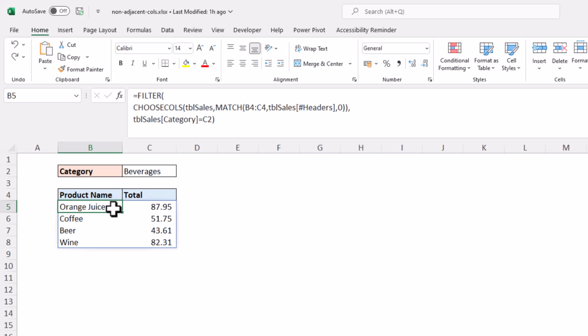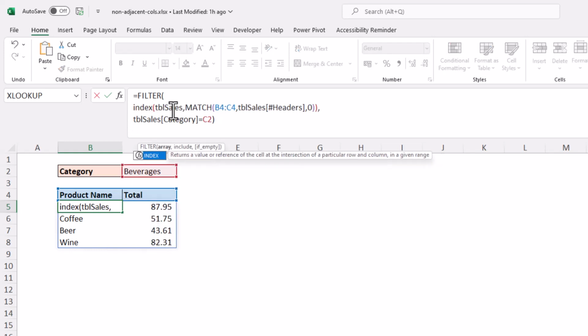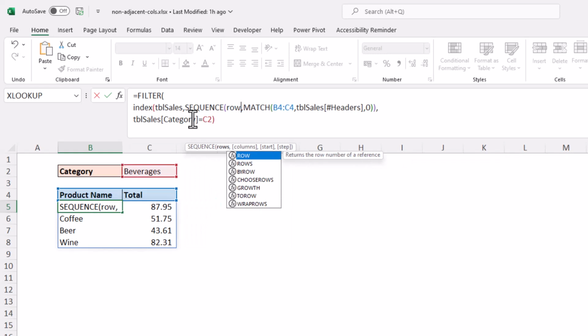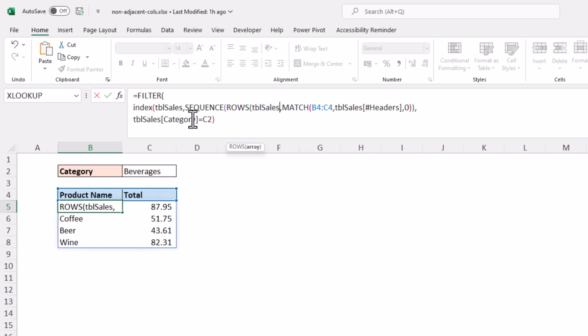So if you don't have CHOOSECOLS yet, because it is pretty new as a function, no problem. So I'm going to come up and change CHOOSECOLS to index. I'll keep the array as TBL sales and match to return the column numbers, but I will have to put in another comma and for the row number use the sequence function to tell index to return all of the rows. So I'm going to put sequence followed by rows and TBL sales, two closed brackets. That's a little combination that is pretty cool when used together, just to say, fetch me all of the rows. The rows function tells sequence how many rows are in the table, and sequence then generates the row numbers.